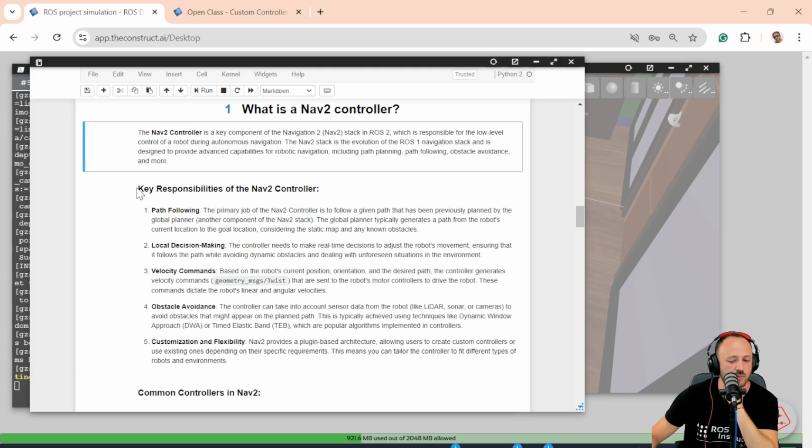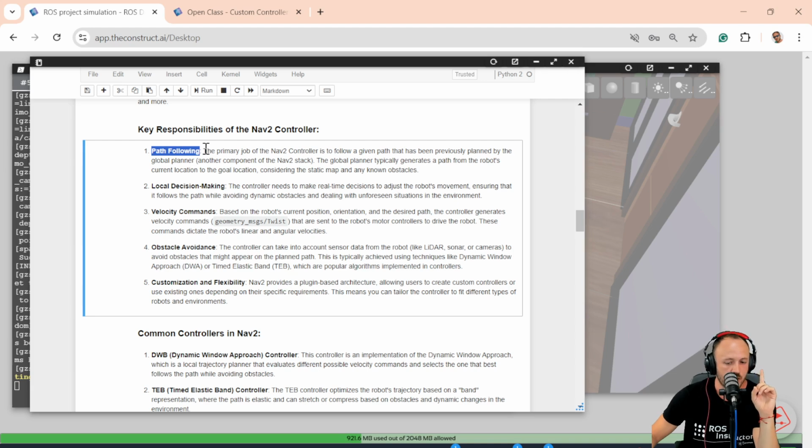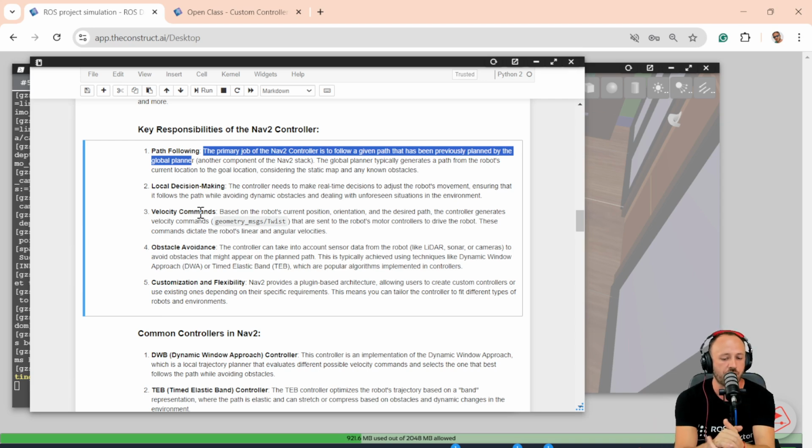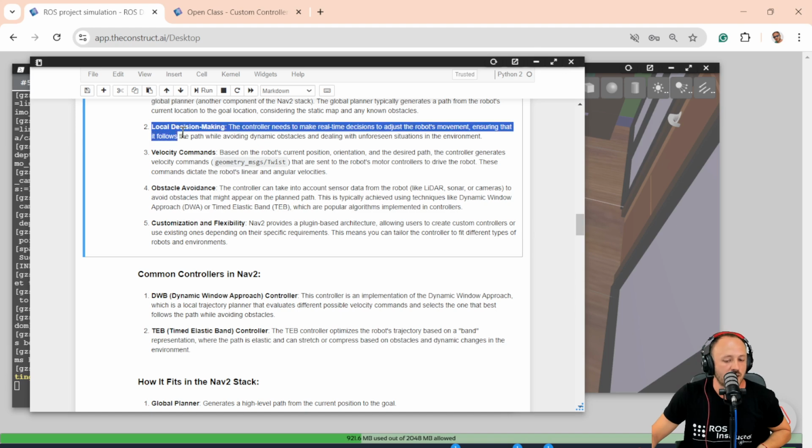Then what are the key responsibilities of a controller, of a navigation 2 controller? First of all, path following. The primary job of the controller is to follow a given path that has been previously planned by the global planner. So we first compute a global plan, and then the navigation 2 controller is in charge of making sure that the robot properly follows this plan on a lower level. I'm going to introduce this a little bit now, and in a moment we are going to see a practical demonstration.